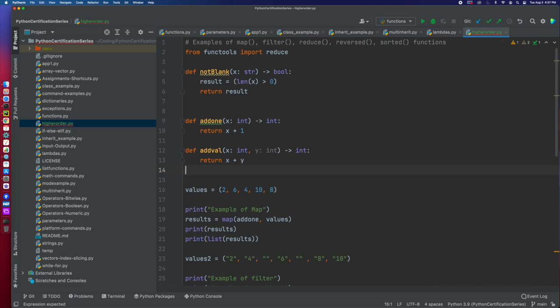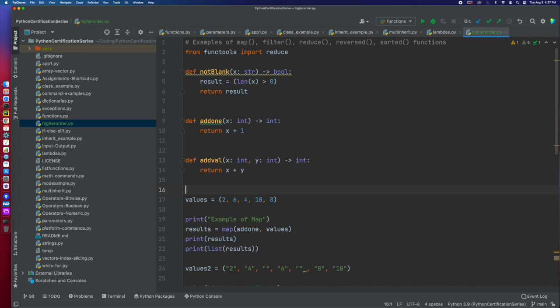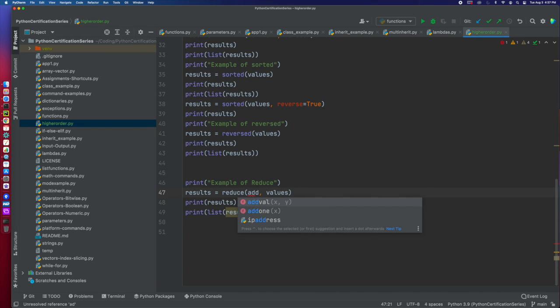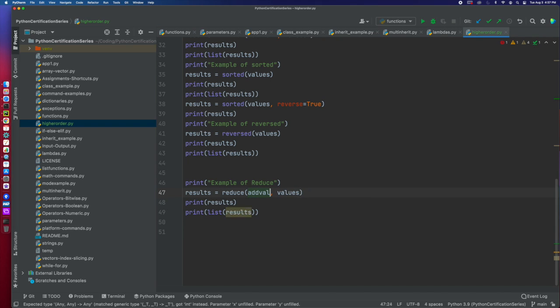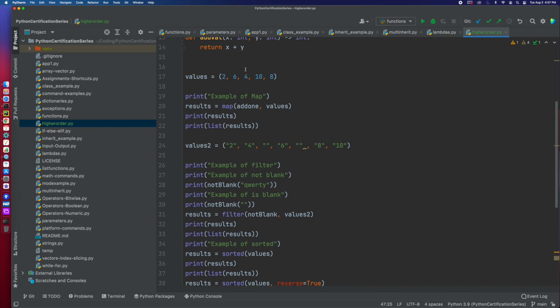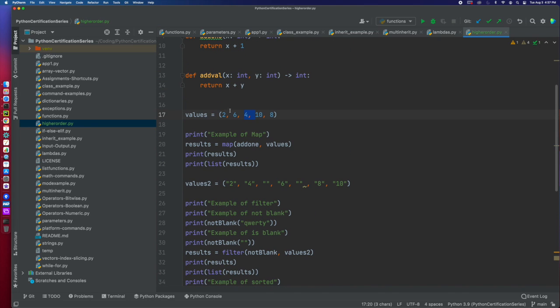What it does with reduce, let's see, does that work? Return X plus Y. That looks good. And then reduce is going to reduce add val. What it's going to do is go through and take the first two items because of those parameters. In this case, it'll take 2 and 6. It's going to add those together and give you 8, but then it's going to take that result and tack on the next one. So it's going to call addVal again with 8.